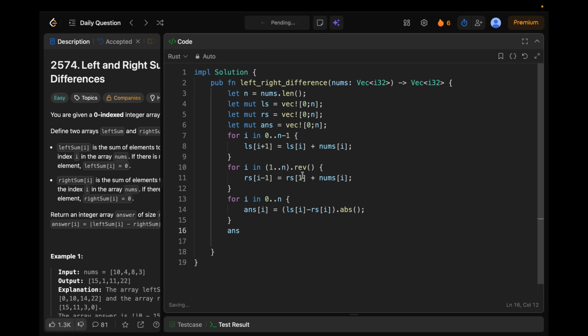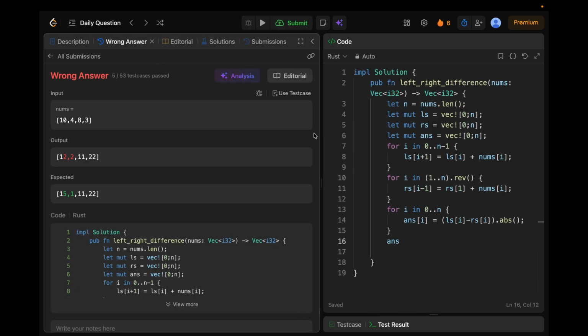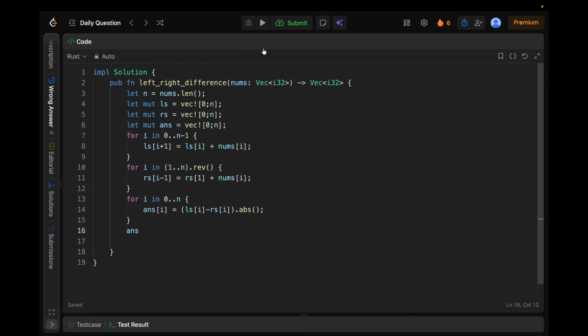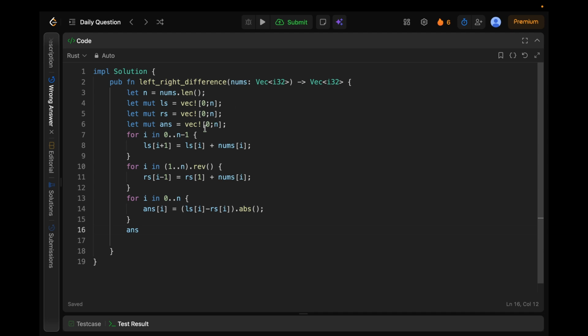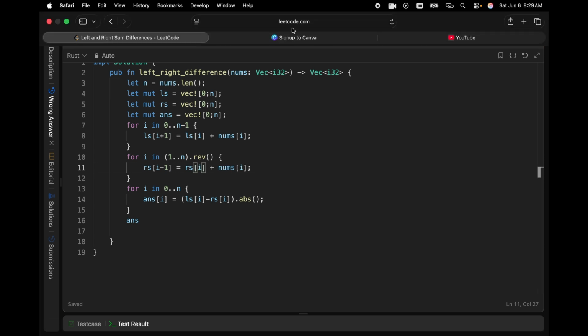Let me submit this. So we get a wrong answer. Let me see if there is some error. For left sum, we start from 0 and go to n minus 1, so my left sum of I plus 1 is left sum of I plus nums of I. This is fine. And for right sum, we start from n and go up till 1 in reverse order. Okay, sorry, this should be I. Now let me submit it.